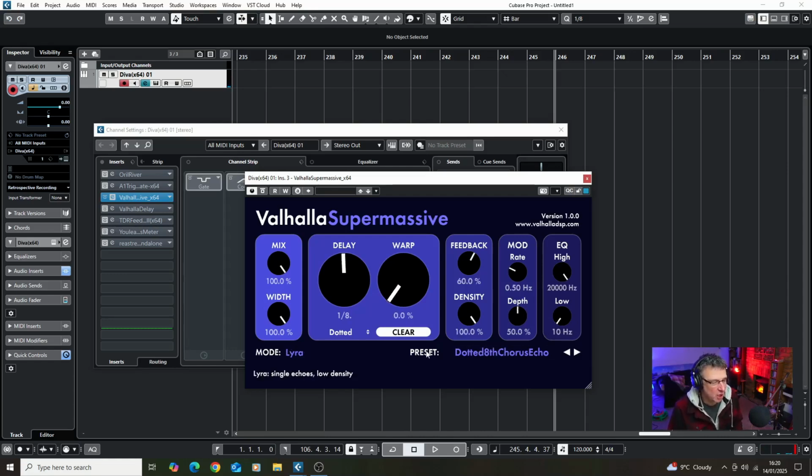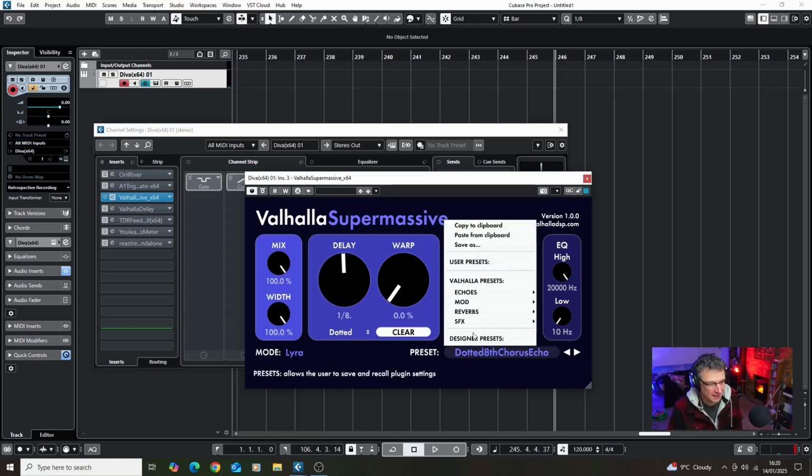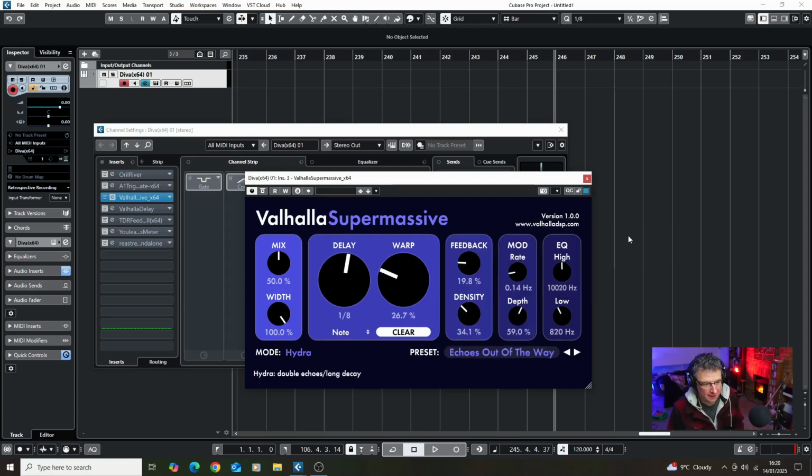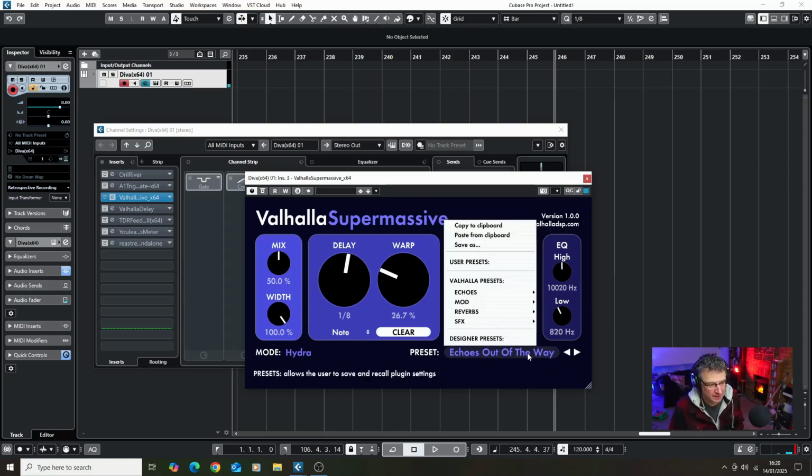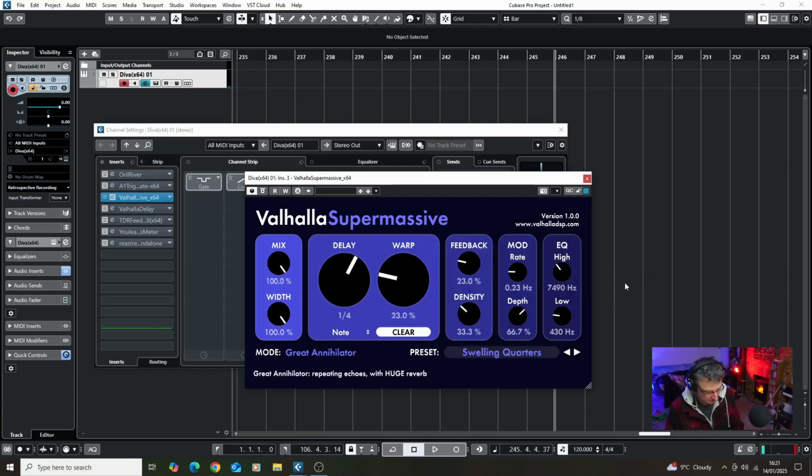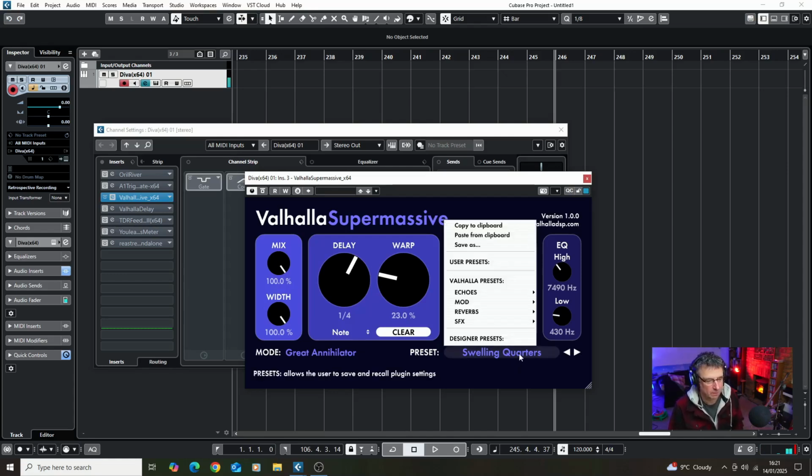Now there's so many presets on this. So there's a whole thing of echoes here, eighth note echoes. For example, vocals is quite cool. There's a lot of modulation effects on here, which are great. Some straight reverbs and some sound effects. The pulsars are really good, I think, if I remember.